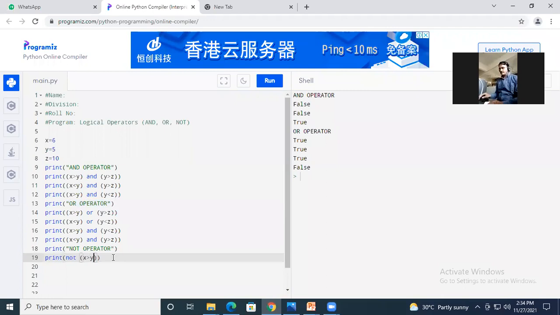x greater than y. Now note here, x greater than y, condition is true, but not is printing the opposite result, false. If I write this as x less than y, sorry, x less than y, the condition is false. Okay, this condition is false. Not false means true. It will return me true.